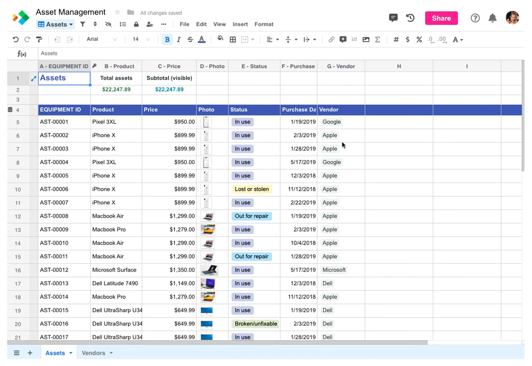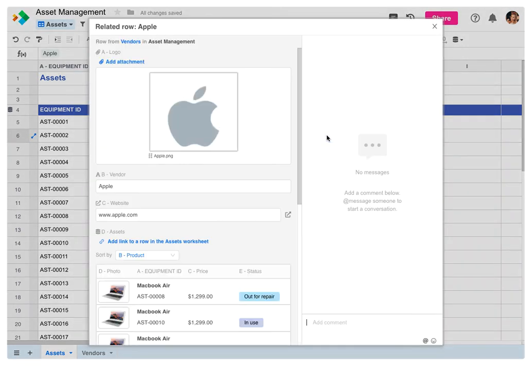So here, column G in our Assets worksheet contains links to rows in the Vendors worksheet. You can click on a row link to open that row in a form dialog. This allows you to view and even edit all the information in that row, even though it lives in a different worksheet.